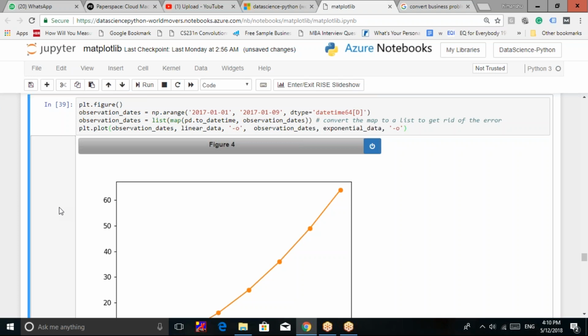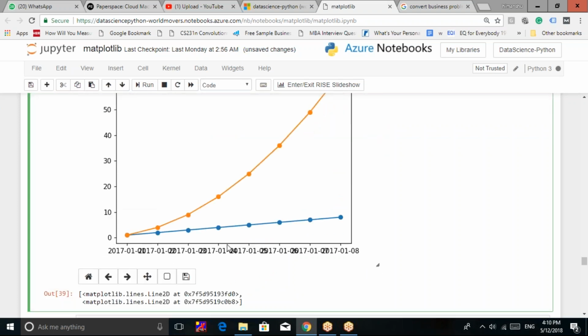Sir, please explain again why we have used the list function. Primarily, the output of map is not a list or a series. It's an iterator which you can use for iteration, but you cannot use it for creating a data type. Okay. In Python 2 it was allowed, in Python 3 it's not allowed. So now if you use list, the output is a list which you can easily plot. If you do this, you'll get a graph like this with dates, but they will be overlapping.